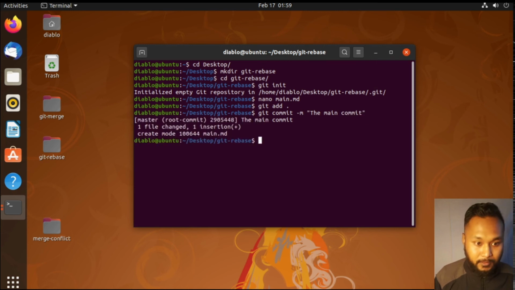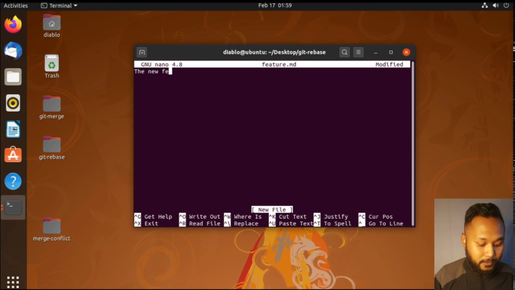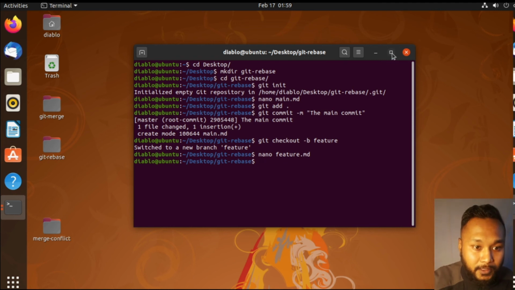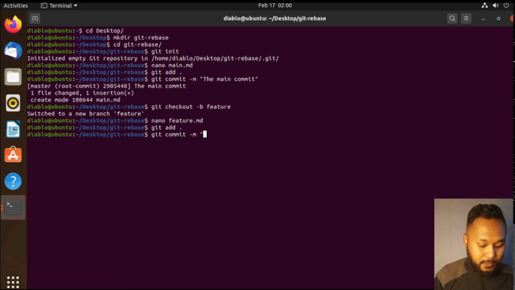Then we commit. We check out another branch called feature, and we create a new file, feature.md. The new feature is released and ready to go. Okay, let me maximize my window. So we add it to the staging area and commit it.